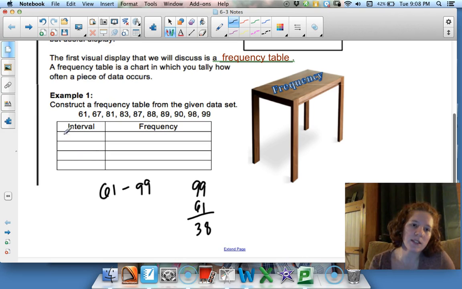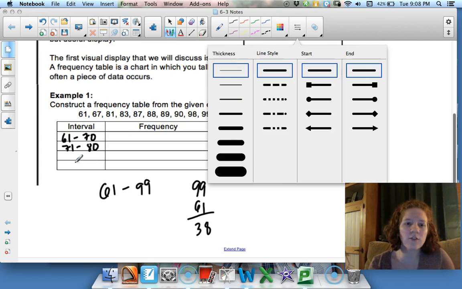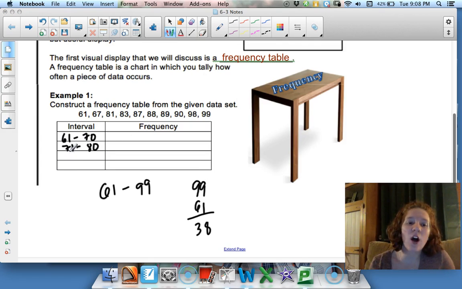So I'm going to start with 61 and go up to 70. That's going to cover 10 data values. And then this one is going to start with 71 and go to 80. Really, there's not a lot of rules about how you make those intervals. The only rule is that all the intervals are the same. You want them all to be about the same size. So this one's going to go 81 to 90, and then this one's 91 to 100.